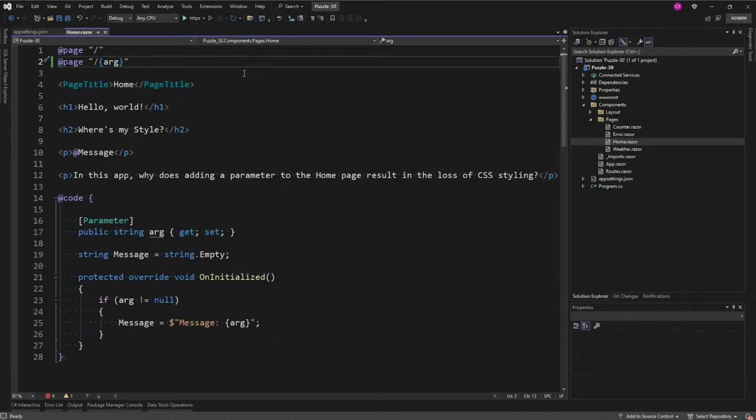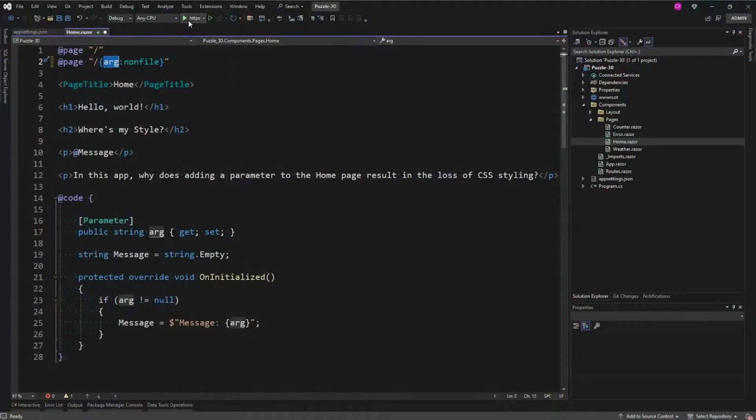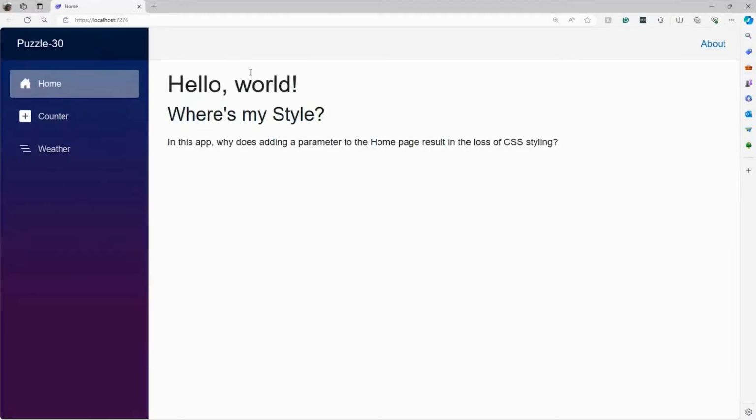But here is the solution. We add a constraint to this argument, non-file. The reason we have to do this is because this is the default route, the root. If you don't put this in, the router goes to fetch the CSS file and thinks args is the folder where the CSS file is in. So let's just make sure that it works. And there you go.